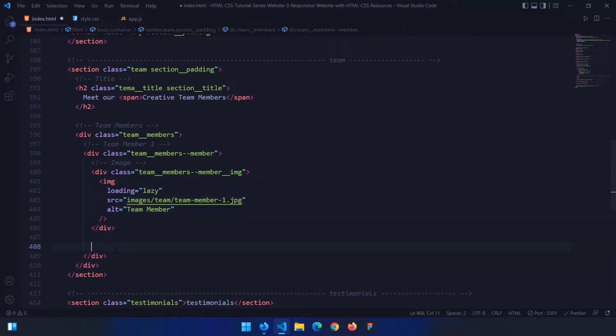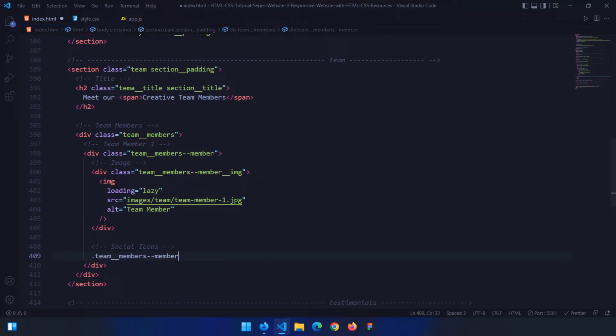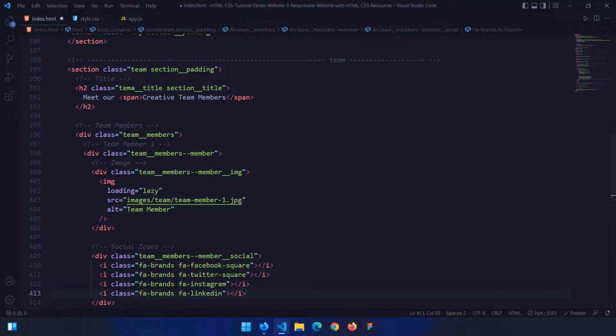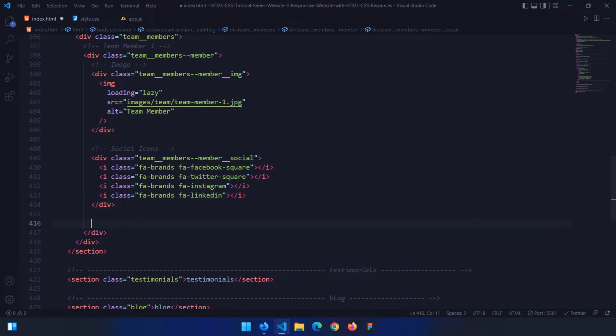So after the image, what do we have? We have these social icons. For those, we are going to have members, member_social. So I'm just going to copy paste the social icons. We're going to have Facebook, Twitter, Instagram, and LinkedIn. So these are the social icons.